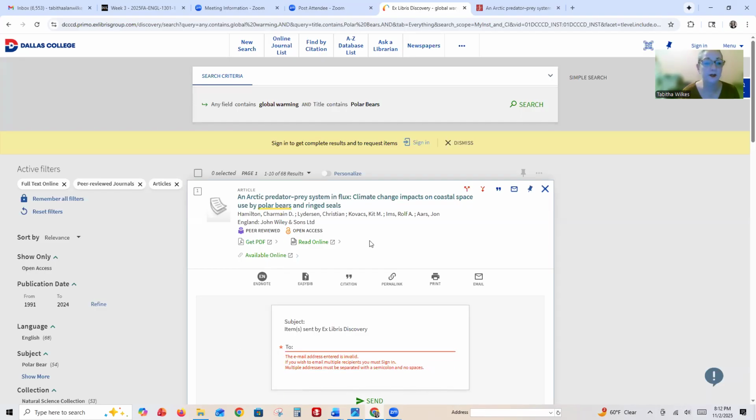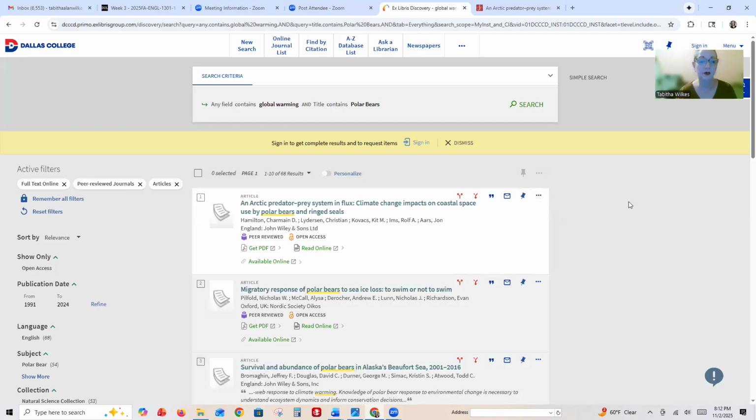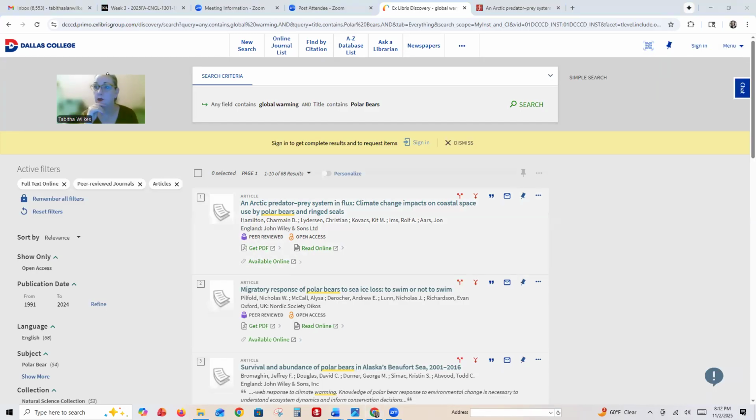The other hint that I was going to give you is that you can usually ask a librarian if you are having a difficult time finding an article that you're looking for. It's likely because you are not using the correct search terms, how we came in with global warming and polar bears. It's likely you are not using the correct search terms because there are so many. You just saw 300 something thousand articles about global warming. And so there's going to be 300,000 articles about almost anything.